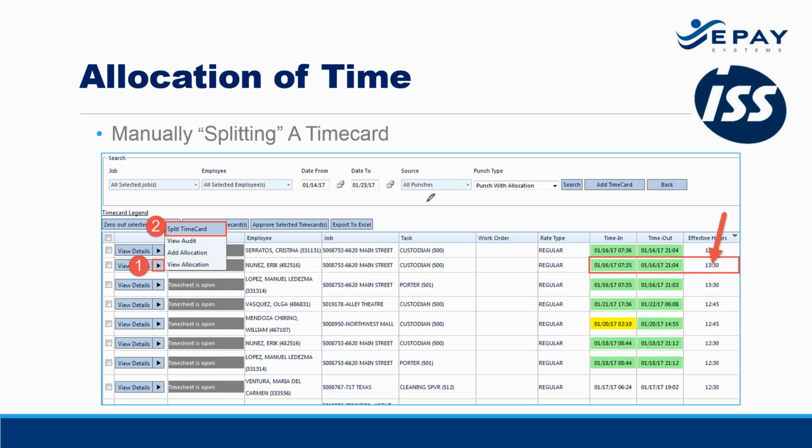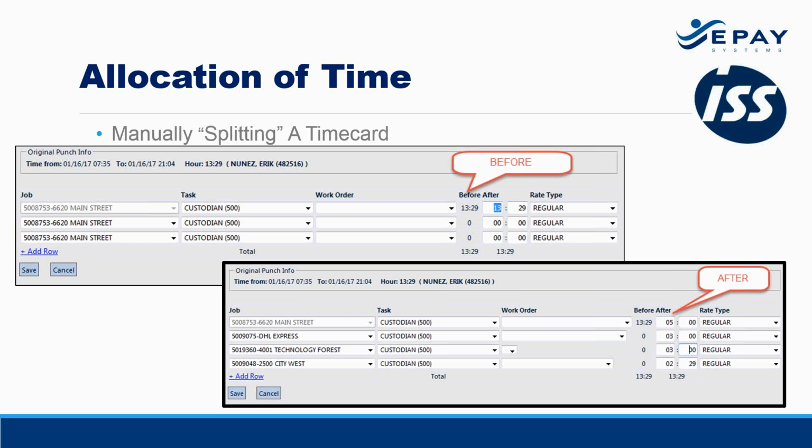Now, as I mentioned with split time card a while ago, split time card allows you to go in there and allocate time to any of these areas. You can change the job, you can change the task, you can change the work order, you can even change the rate type. So from the perspective of a Blueforce user making edits to time, splitting the time card is the best route to take.